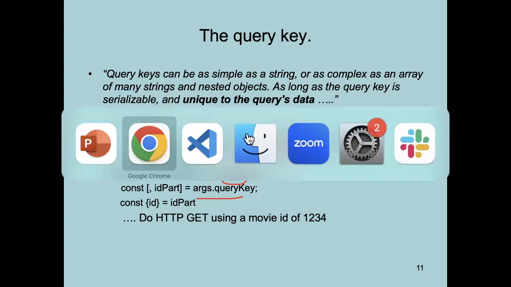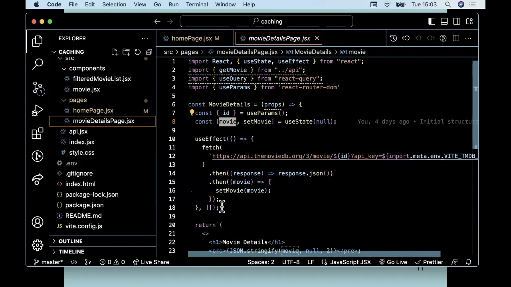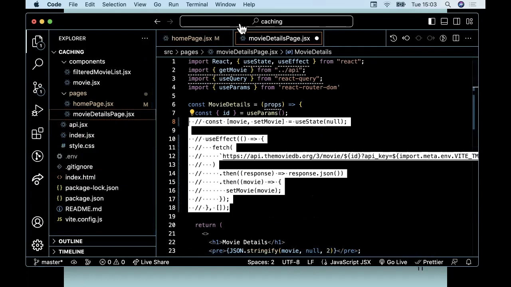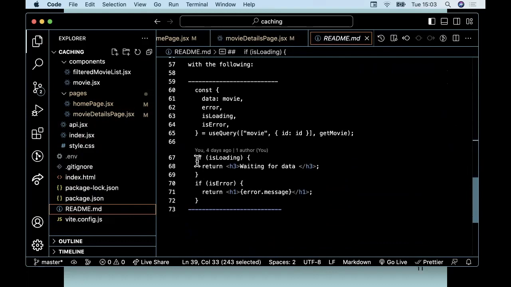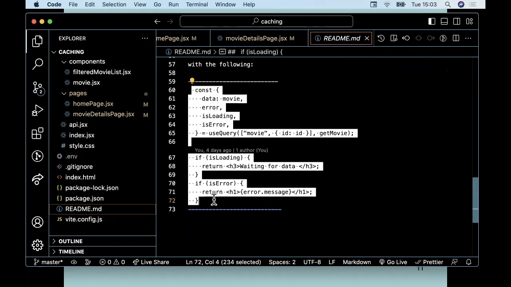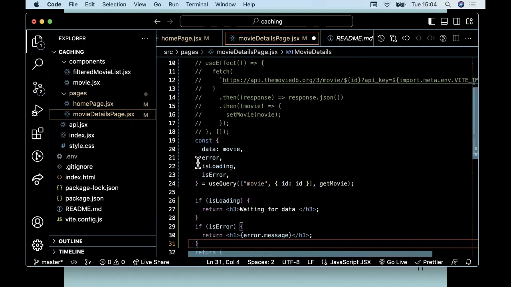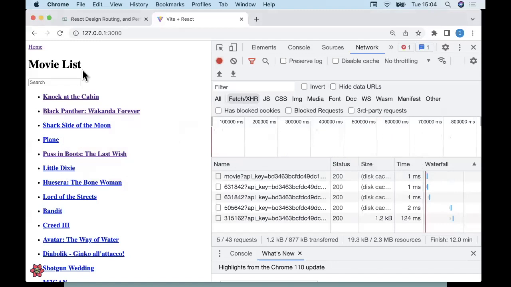Going back to my app, that means we need to go into the movie details page and make some changes as well. In this case, we're going to take out this code, and we're going to replace it with this code here. Save it. Going to do a manual refresh.